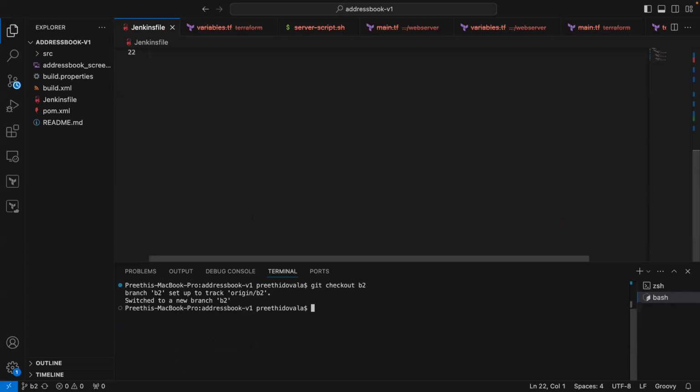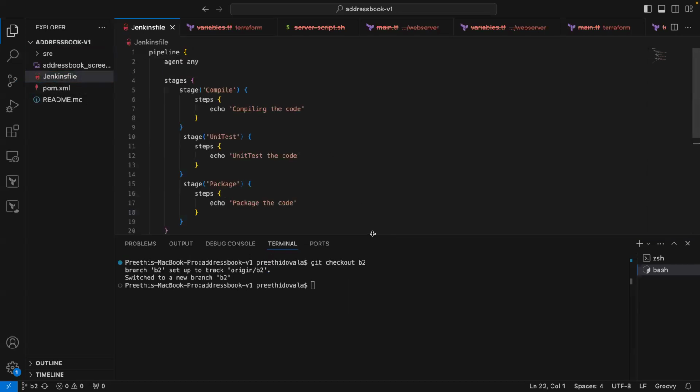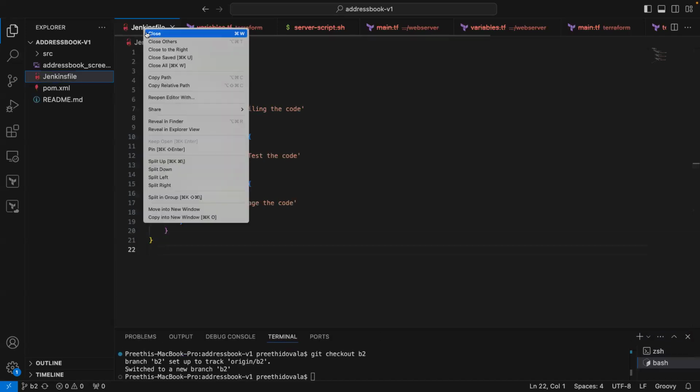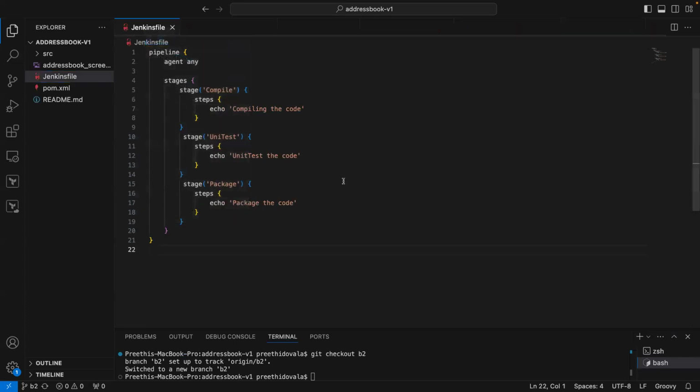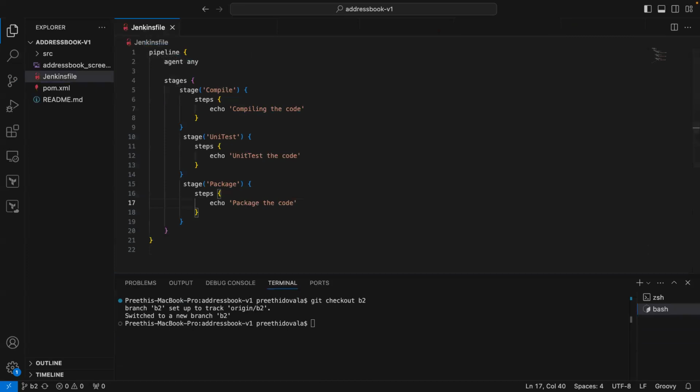Okay, let's switch to the B2 branch. This is where we have created our Jenkinsfile, right? So this is the one. And yeah, this is what we have. Now, any changes you have, you can make the changes here, push to the repository, and then run the pipeline. Is that making sense?